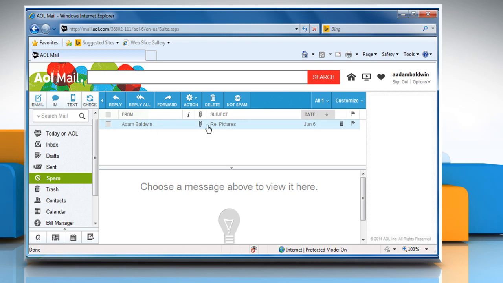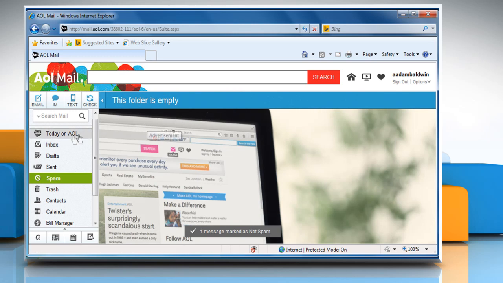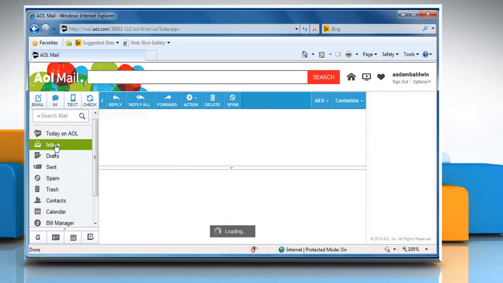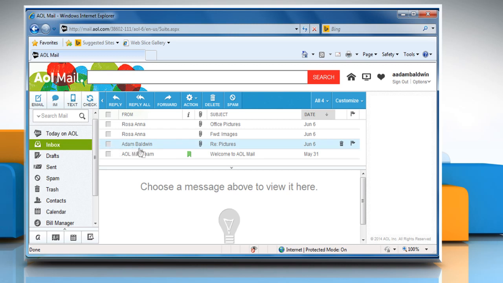If you find the email in the spam folder and you would like to move it to the inbox folder, check the box next to the message and then above the list of messages, click on OK, not spam. When you click on OK not spam, the email will return to the inbox folder and will be listed by the date that it was originally received.